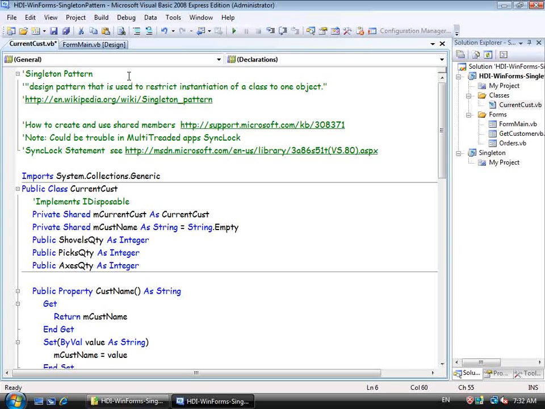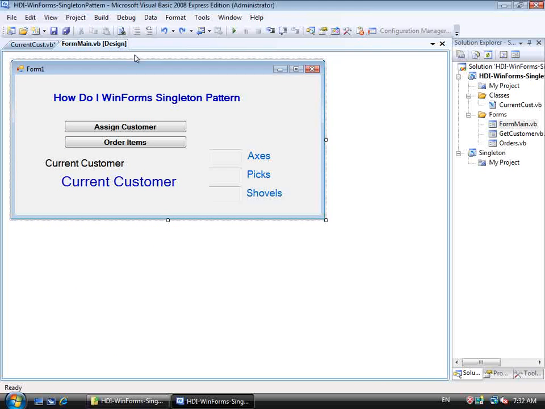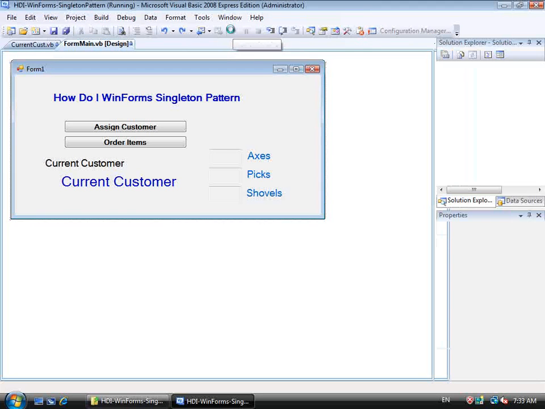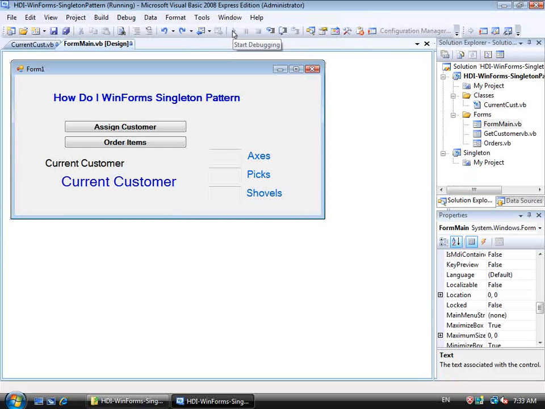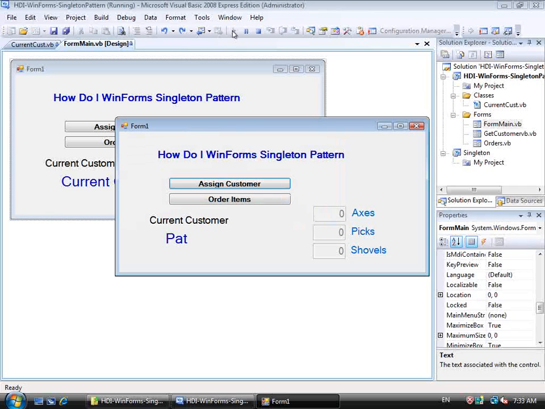All right, so the first thing I'm going to do is show you what the application does, and then we'll go back and create one from scratch. I'll fire it up. What we're going to do here is a simple little application where you're going to create one of these customers. The first I'm going to create is just me. It says Pat. And I have, see, current customer Pat. And I have no axes, no picks, and no shovels. Okay, that's what we're going to buy.